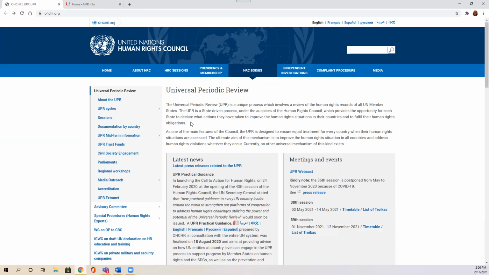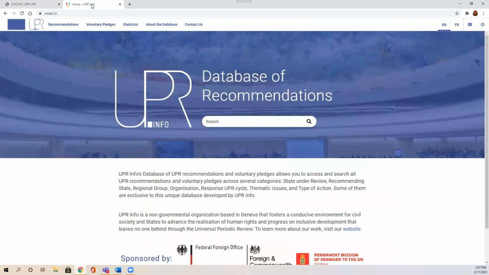We care not only what recommendations a country received and how it decided to act on them, to accept them or note them, but we may also want to know how a country took action during the Universal Periodic Reviews of other countries. In other words, when it had the chance to make recommendations, what recommendations did it make? And there's a great database that you can use to get that information. That's at the second link.